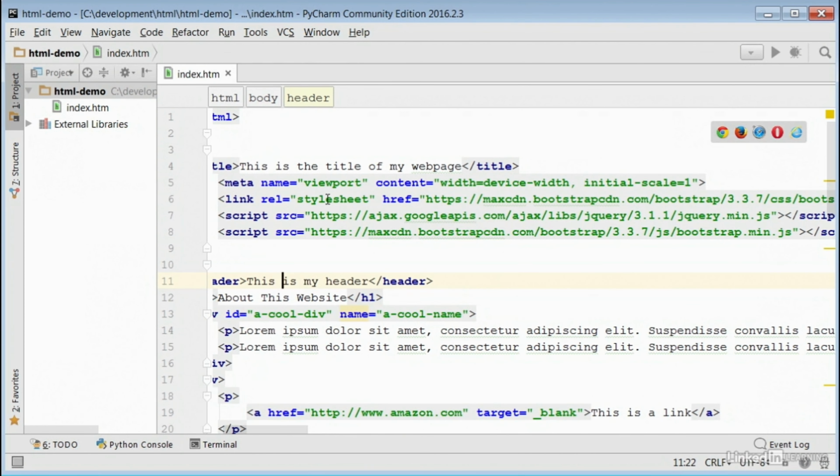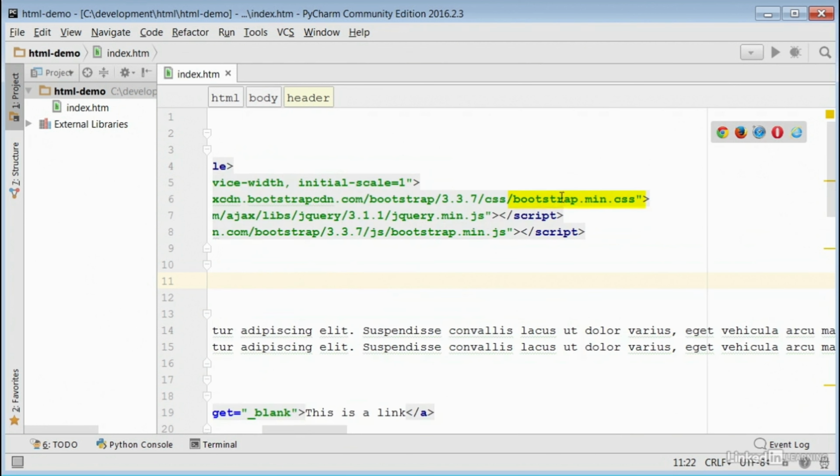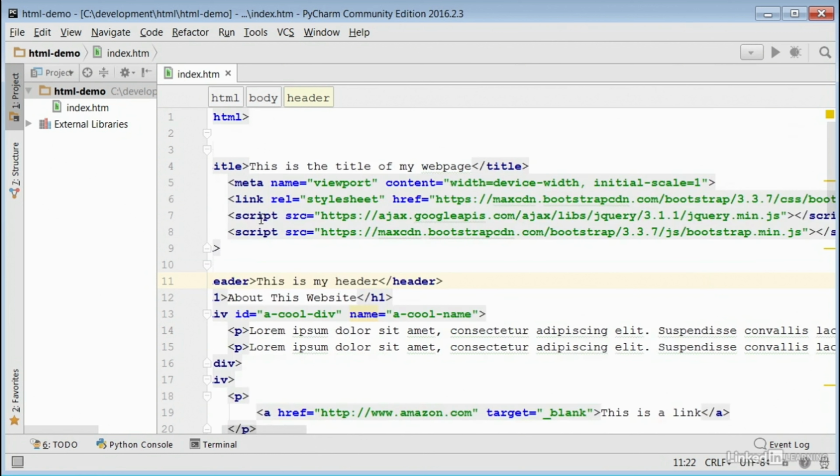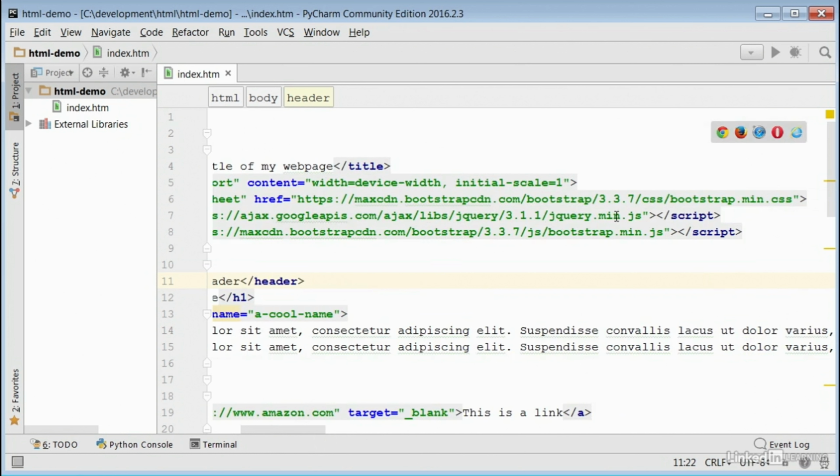Then what we're doing here is we're linking in a CSS style sheet, which lives on the Bootstrap server. So you can see that file name ends in .css. So there's a bunch of styles in there. And then what we're doing is we're adding in 2 JavaScript files, one of which is a jQuery JavaScript file, and the other one is the Bootstrap JavaScript file.